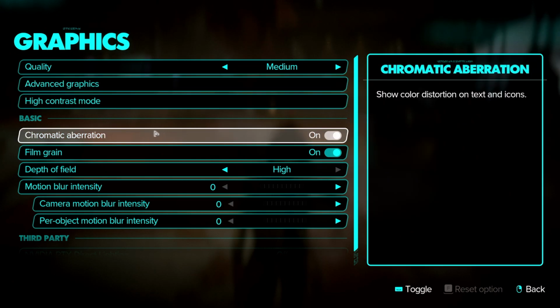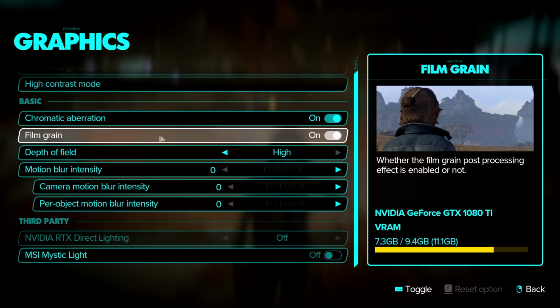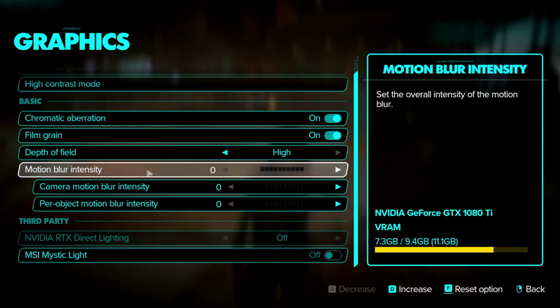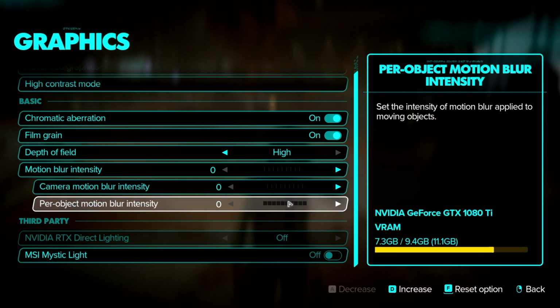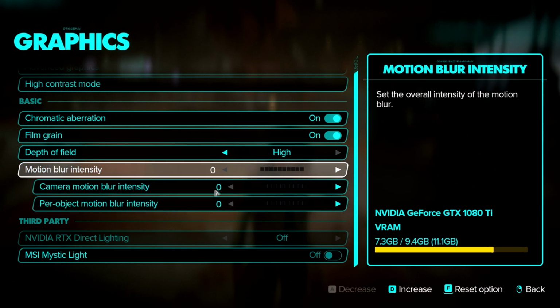There's some other basic things you can change here with depth of field. Motion blur, I did change that. I always turn motion blur right down. Like this was set, I don't know where it was by default, but I brought this right down. Camera motion blur, right down. Per object motion blur intensity, right down. So I changed all of that.